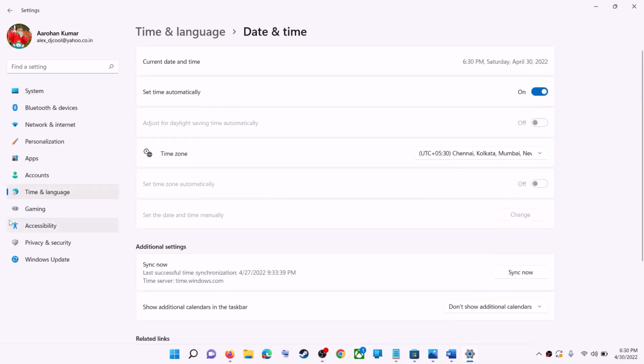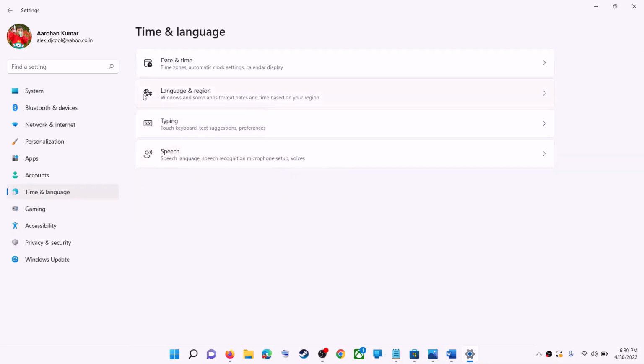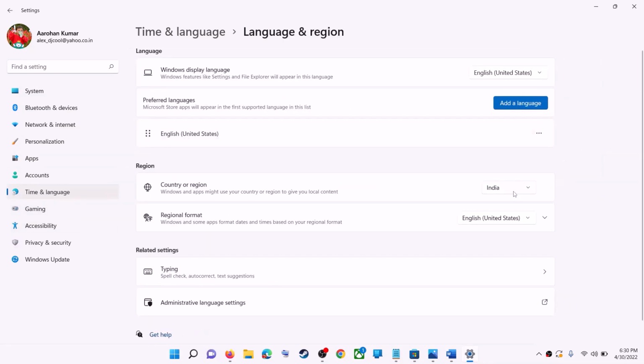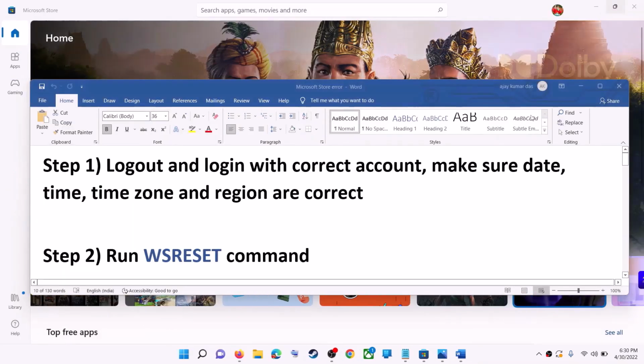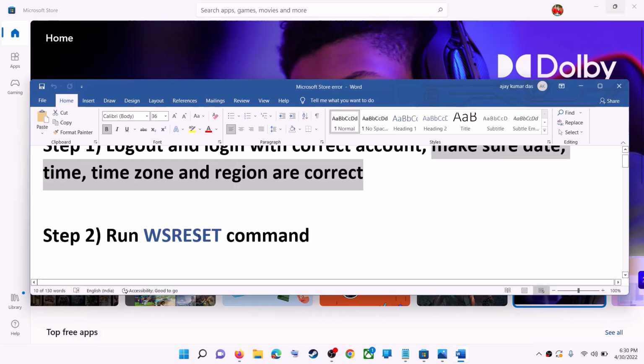Also make sure the right country is selected. So click on time and language once again, go to region and make sure right country is selected over here. Now try to install the game or application. Now the next step is to run WSRESET command.